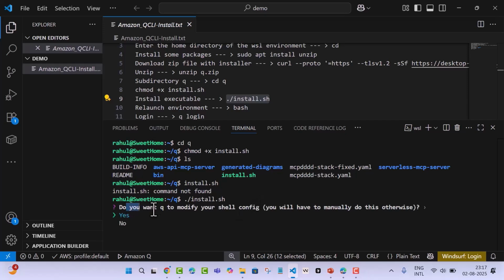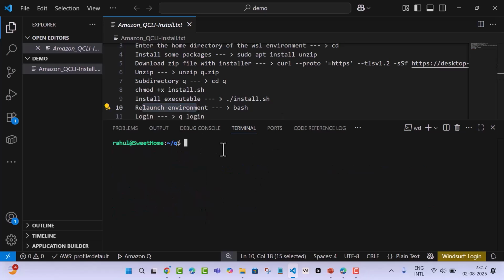So now it says, do you want Q to modify your shell configuration? So it's highlighting yes here, and I will say yes. Okay, now I just need to relaunch the environment. Everything is already set up. So let me just do a clear, and let me just write bash, and it should relaunch our environment.